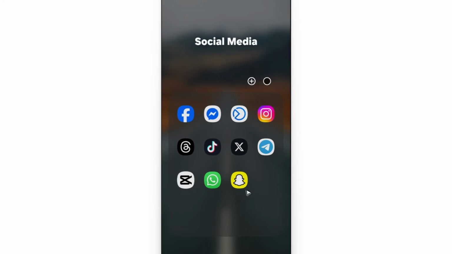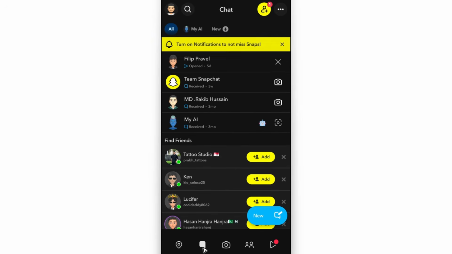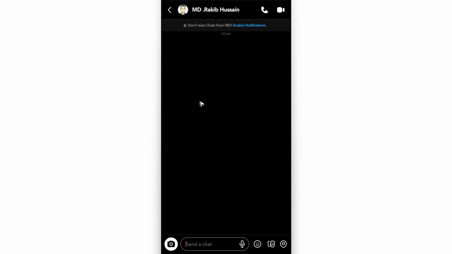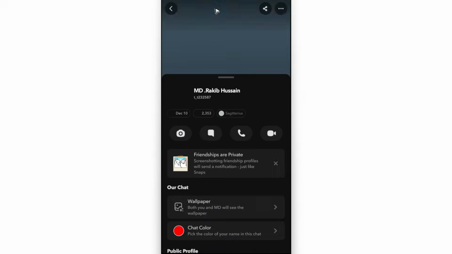The first step, open up the Snapchat app. And once done, go ahead and go to the messages icon or the DM section. And then here, go and find the friend that you want to check the friends list of. Okay, tap on it. Now go ahead and go to the top, and tap on their profile or profile name.